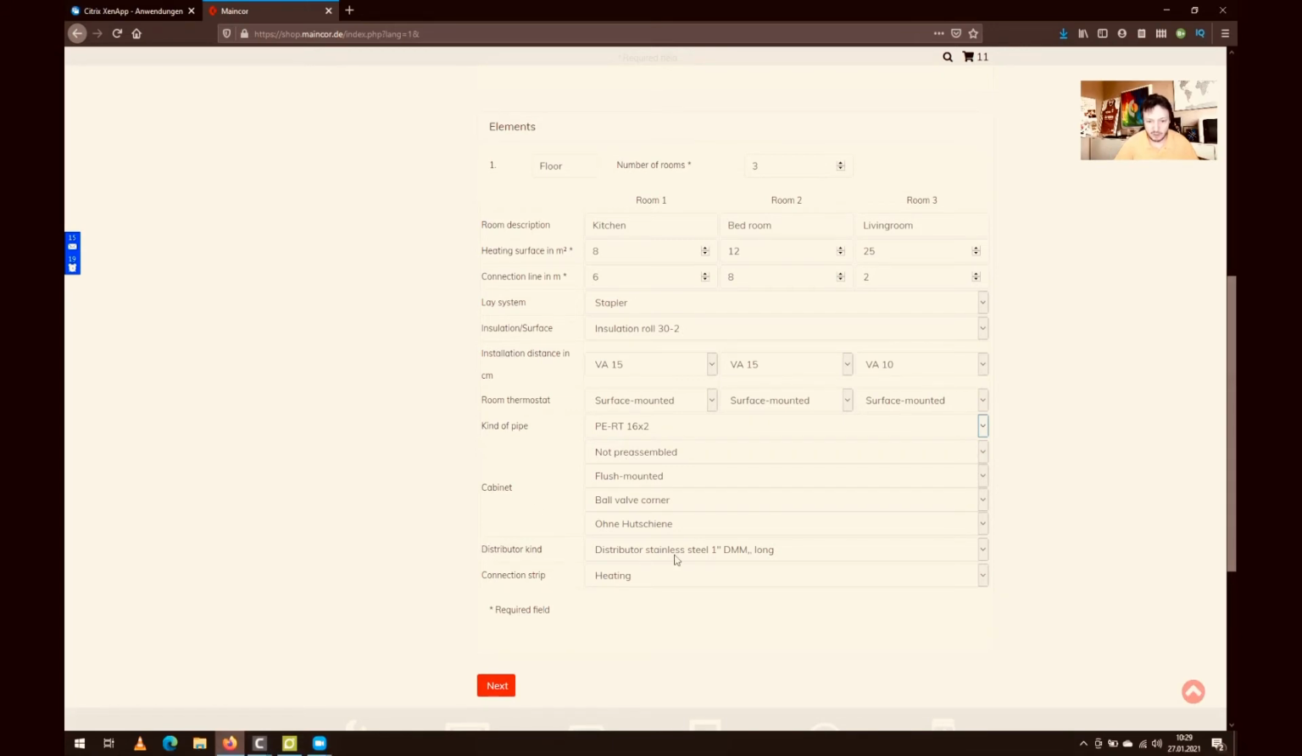I'm using a distributor stainless steel. DMM stands for flow meter. So this is also something we have to work a little bit on. And the distributor, of course, is the manifold. Connection strip heating. Yes, that's enough. You could choose none or even heating and cooling, but in that case, heating is enough. Next.